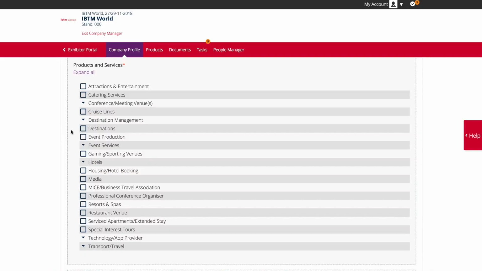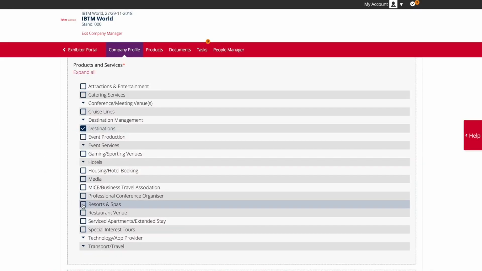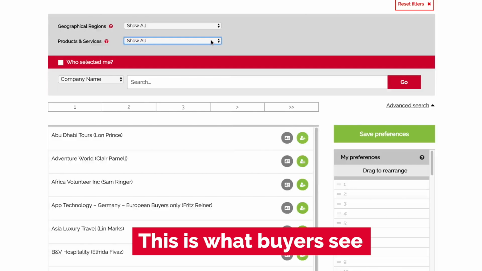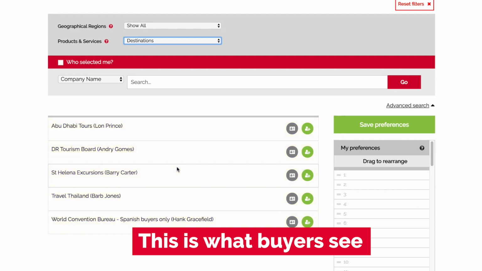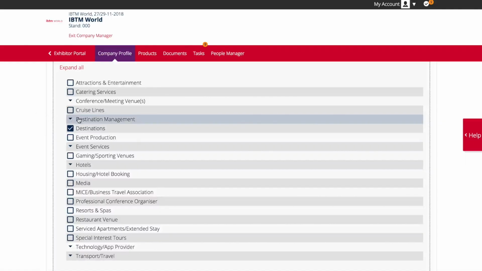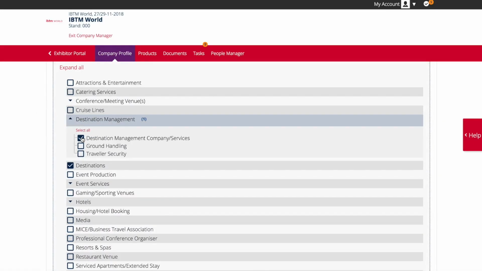Tip number 3. Select your product or service categories so you appear in the right searches. Buyers search for exhibitors by their products or services. If you have not selected any products or services in your exhibitor profile, your company will not appear in the search. This will reduce your chances of being selected for an appointment. You're only able to select 2 categories, so please choose the categories which best describe your business. Don't forget to pay attention to the additional drop-down arrows which offer more specific product and service categories. You want to be as specific as possible.